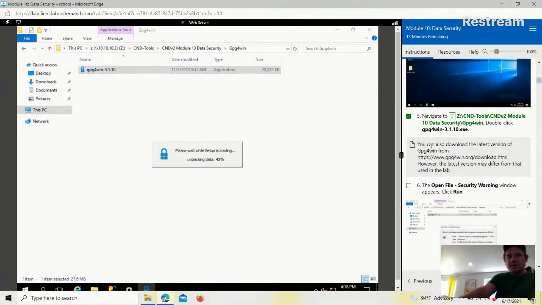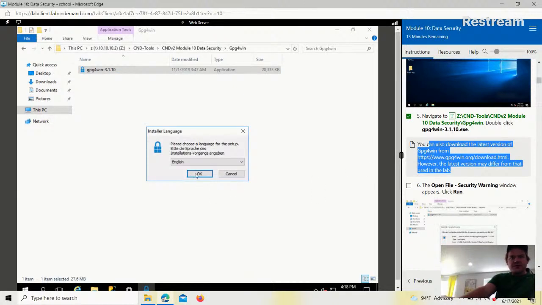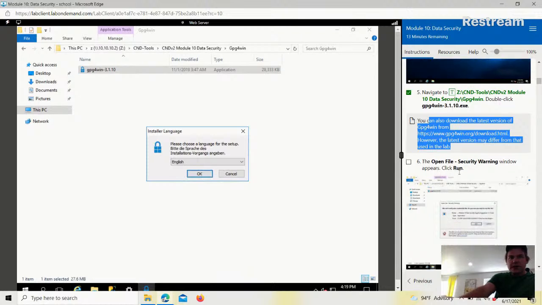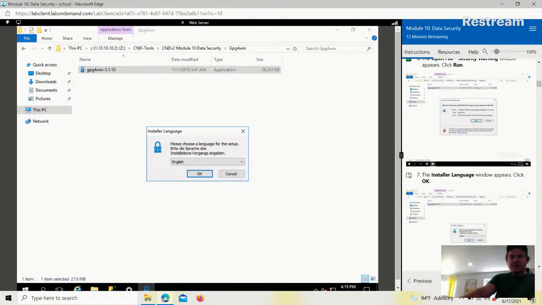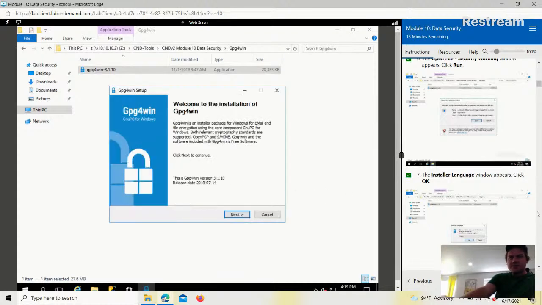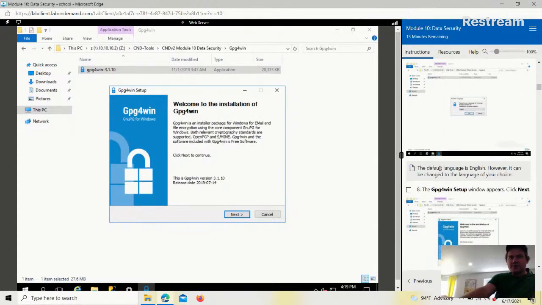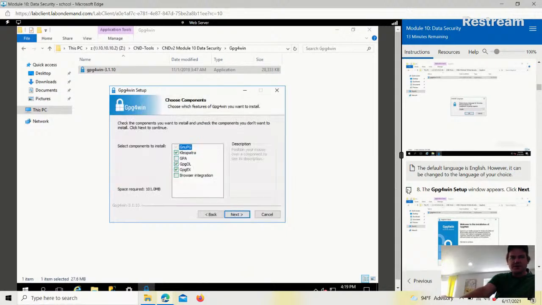Run that. Also download the latest version of GPG for Windows. However, the latest version may differ from that. Run the installer. Installer language: English. I'm okay with this. The language is English, however, it can be changed to the language of your choice.